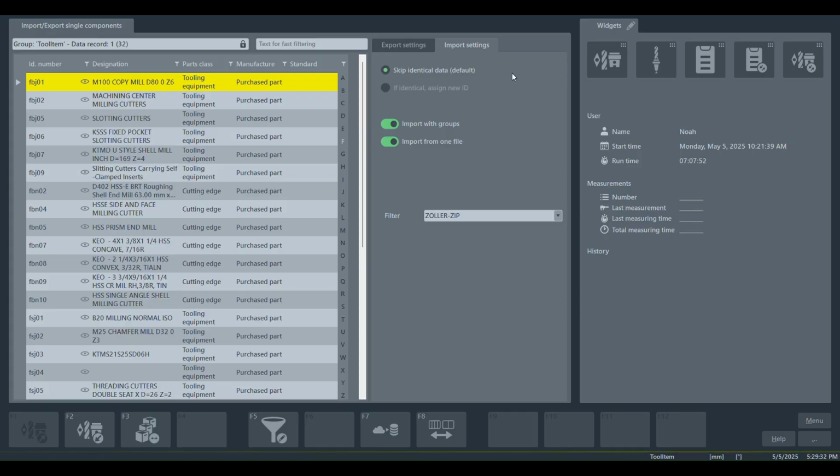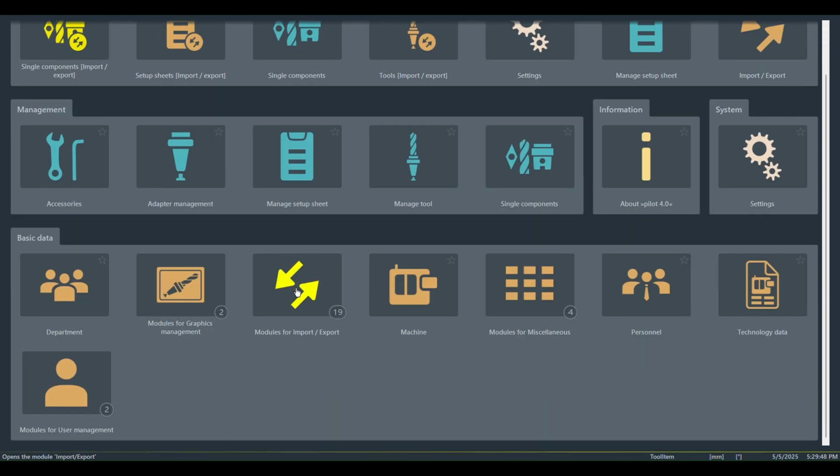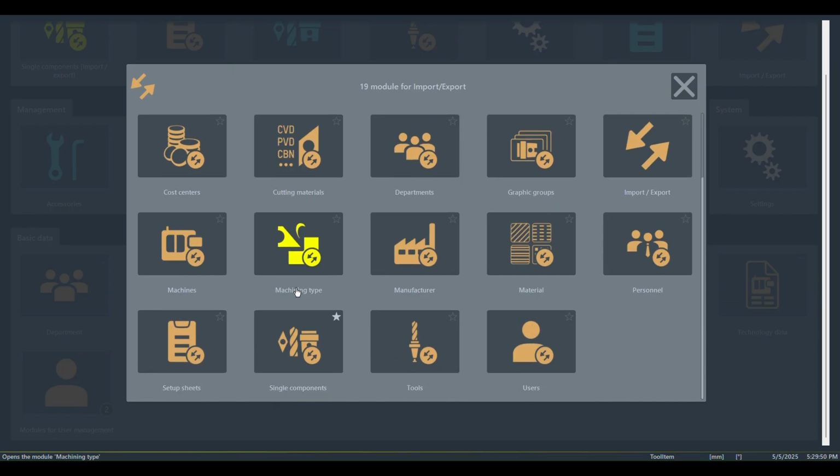Once your tool is ready for download, go ahead and download it and open Zoller TMS. You want to go ahead and go to the module for single component import/export. I have it handy here in my widgets, but if you don't, that's okay. You can find it under menu, scroll down to modules for import/export, and scroll down to single components.